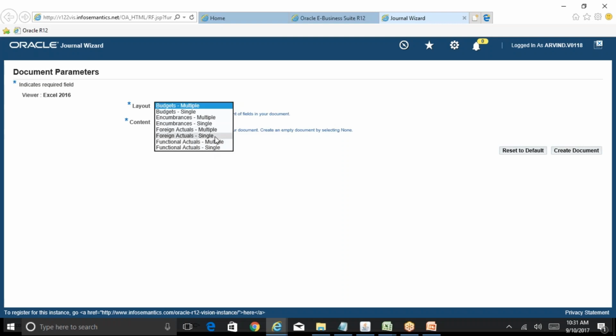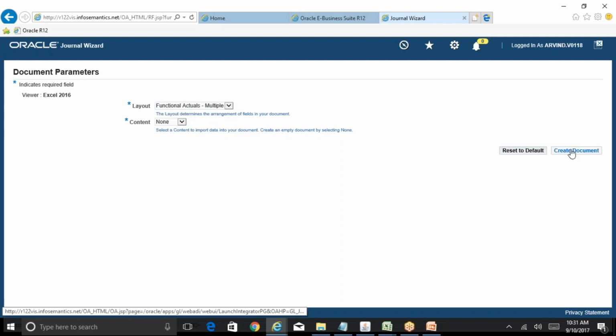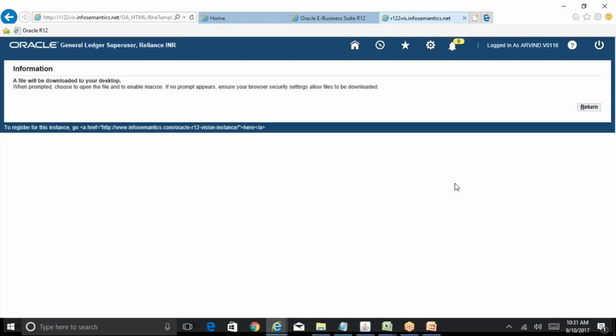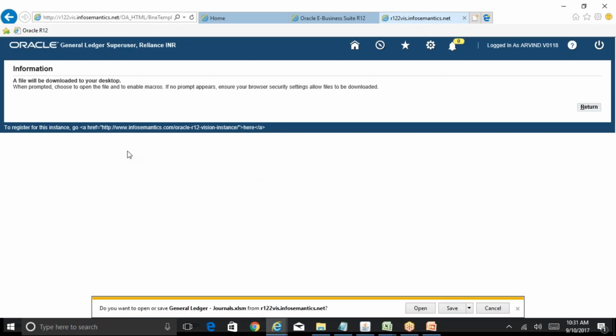These are all the Oracle provided seeded layouts. We'll start with the functional journals, and within functional, we'll start with the multiple. Click on create document. When you click on create document, it will try to open an Excel file. So click on open.